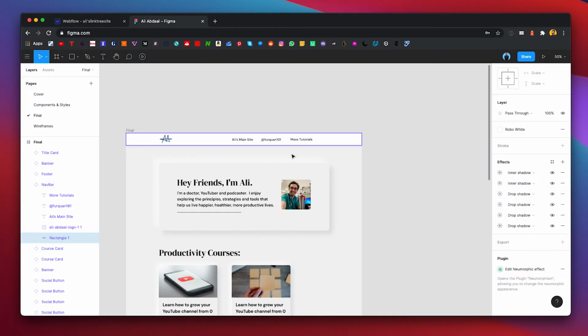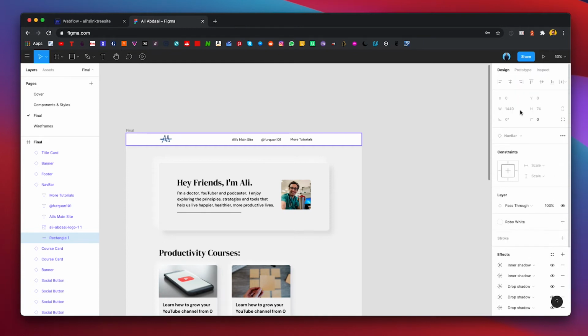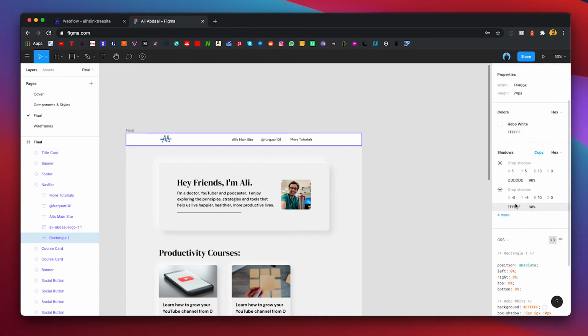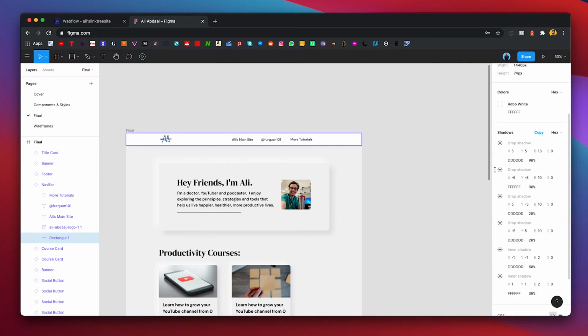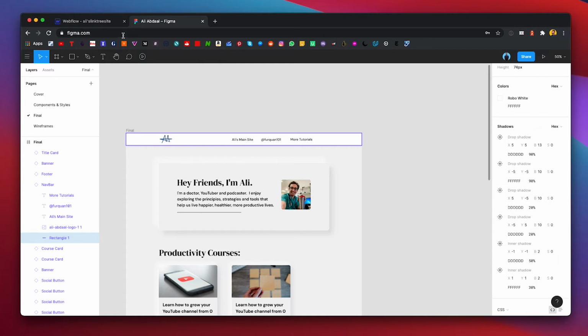So going into Figma, you can go into the inspect as mentioned before, and you can see the values that need to be added here. So there's a drop shadow of X and Y of 5, and then it's got the hex code of DDDD and 90%. So I'm just gonna add these in.